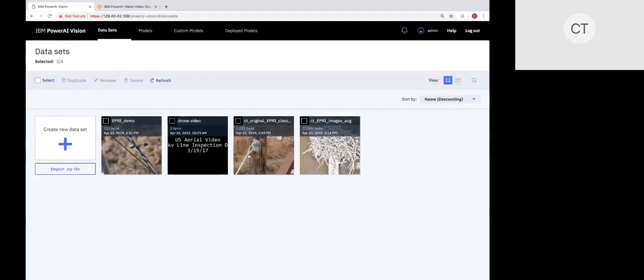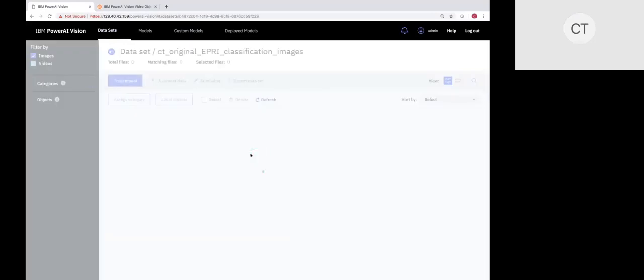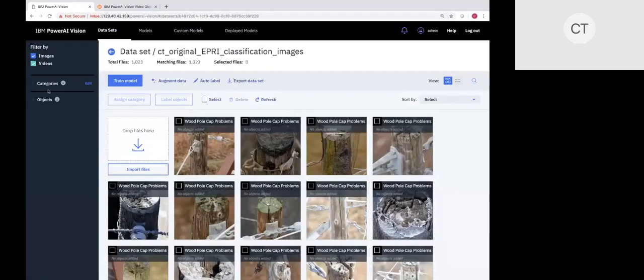What I've done here is uploaded a set of images that we got from the Electric Power Research Institute, also called EPRI. And what this organization does is it brings together utility companies to look at state-of-the-art technologies in their field. And one of the areas that they looked at is to collect a set of images that find defects in transmission towers.